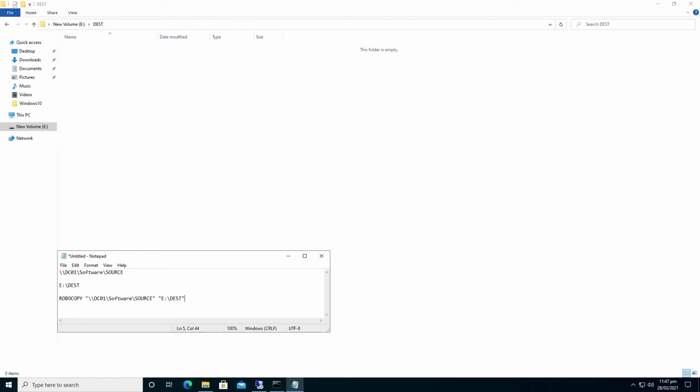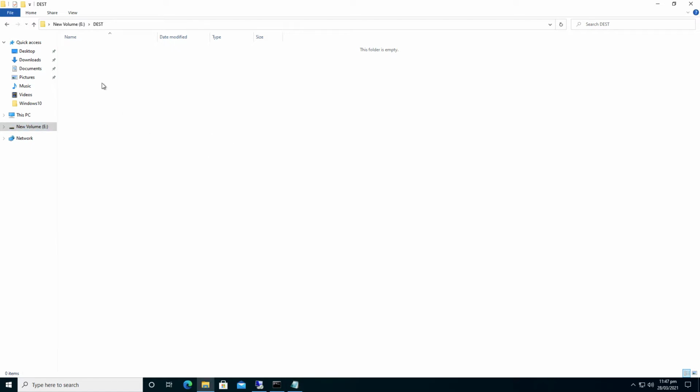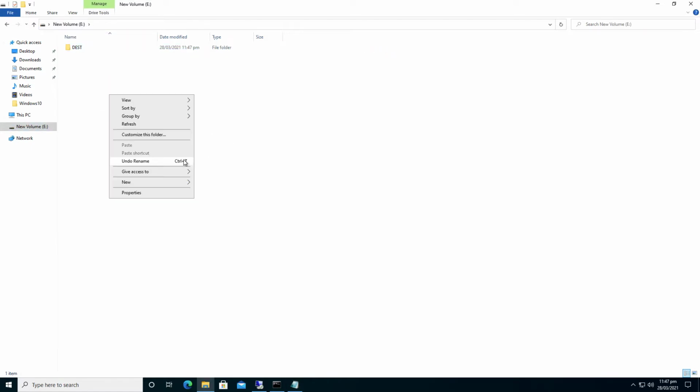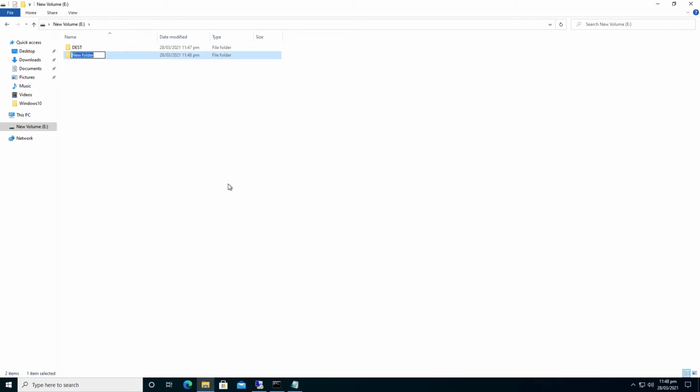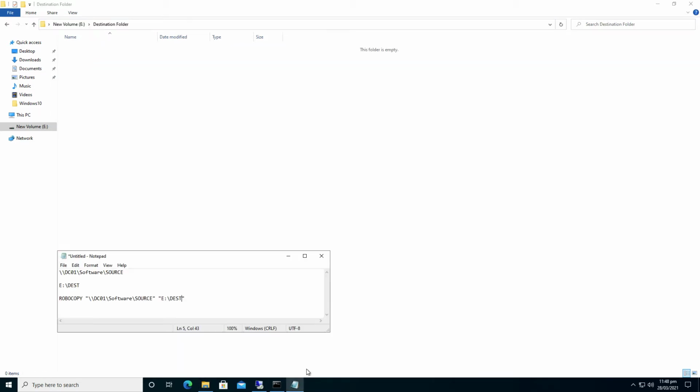I always suggest you use quotes for the paths. The main reason is, let's say you are making your copy and using a path that has a space in it, for example destination folder, which has a space between these two words. If you do not use the quotes, then the path will be incorrect. So it's incorrect. You have to use quotes here.